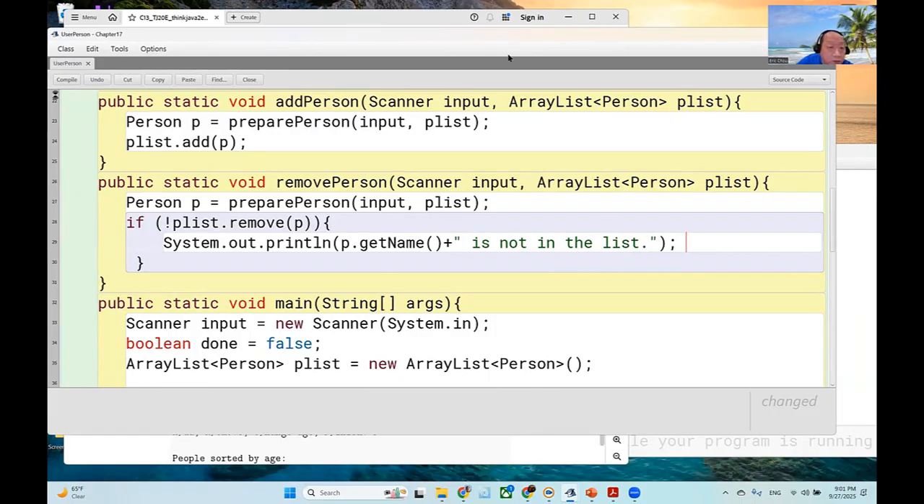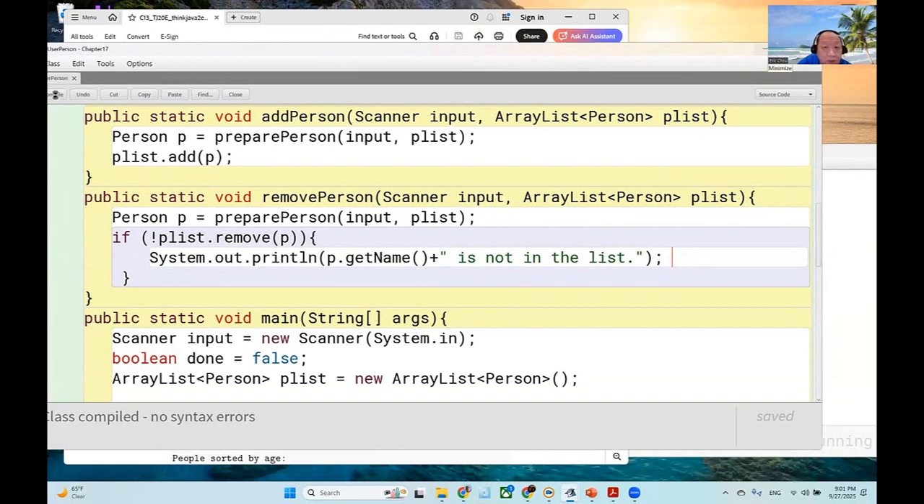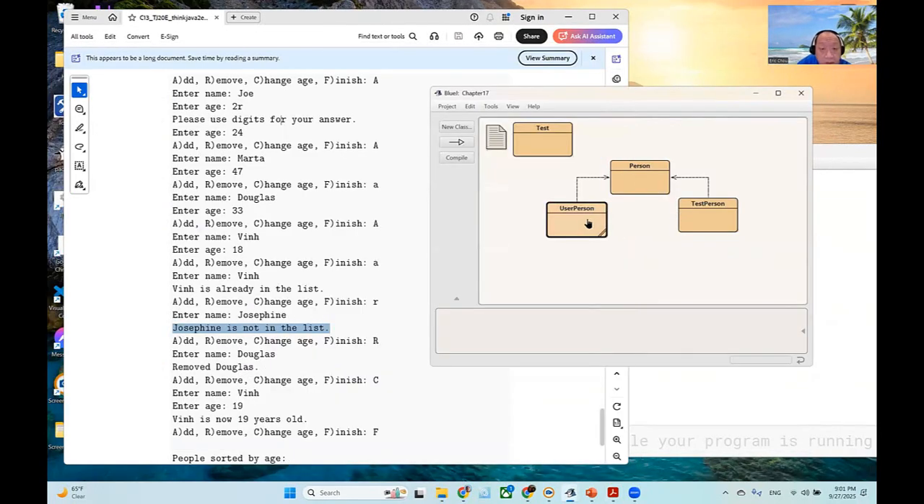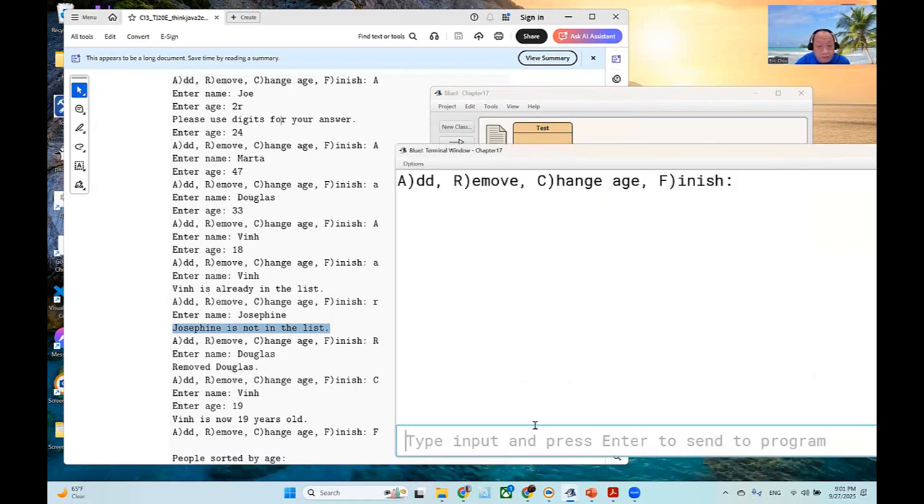The remove function, when you remove an object, it will be true or false. So when you remove fail, it will give you a false. Then you will print out the name is not in the list. The person is not in the list. So let's try again. So there's a Josephine, let's try again.